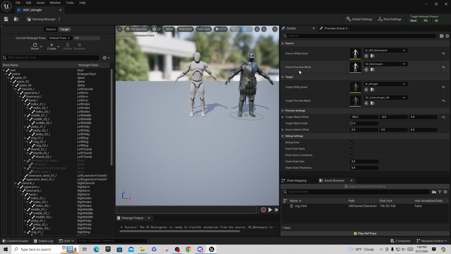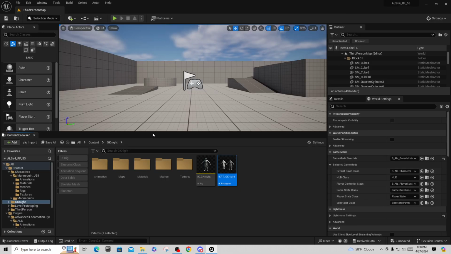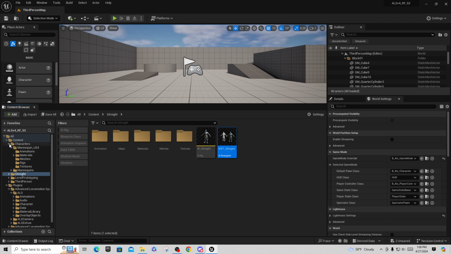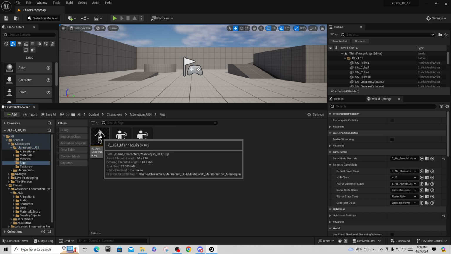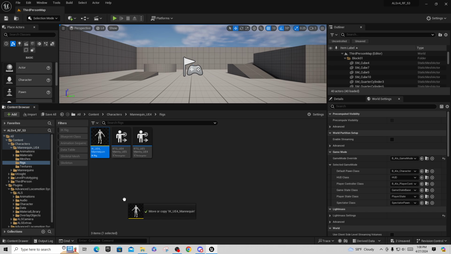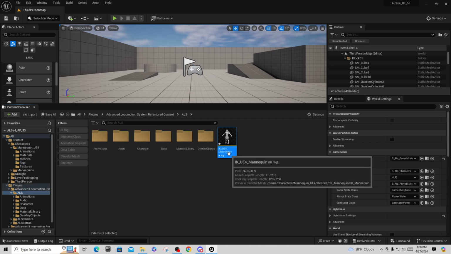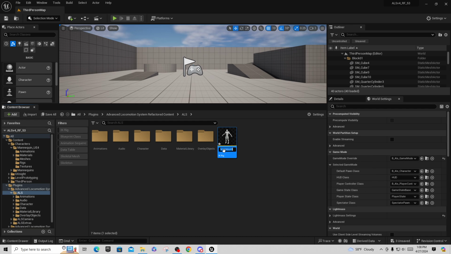Alright, so what I'm going to do is, because this is so convoluted and jacked up, I think that it's just that G Knight character's got some other weird stuff going on. I'm going to go back here to the characters. I'm going to go to mannequin UE4 rigs. I'm going to grab that IK UE4 mannequin rig again. I'll take it to the ALS folder. I'll copy it here. Go to ALS. We'll call this IK underscore ALS.